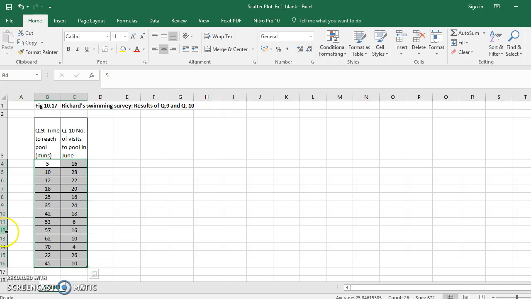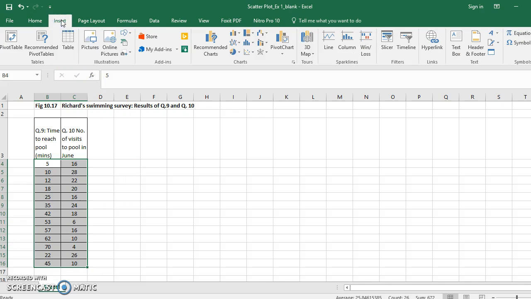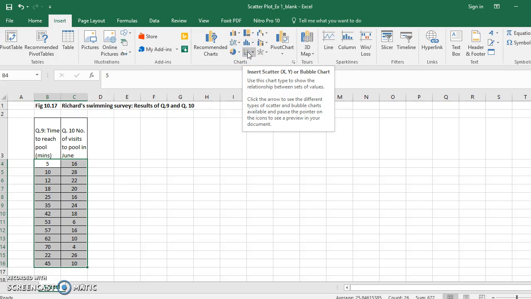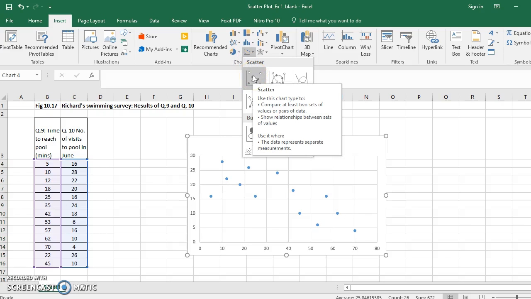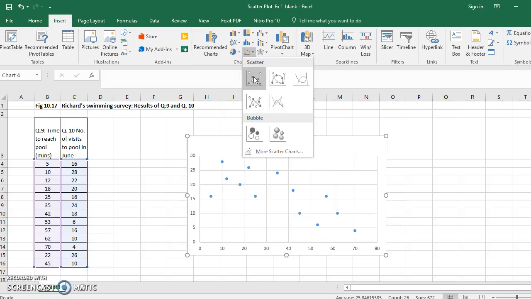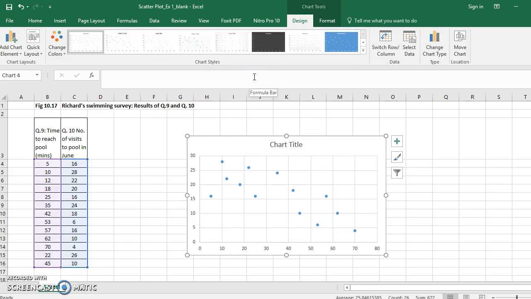We now need to insert a chart. So go to the Insert button at the top, left click on that, go across to the Recommended Charts, and you'll see here it's this sort of chart, a scatter chart. Let's click on that, and we're going to go for the simple one here at the top. Left click on that, and you'll see this particular chart emerges. It's already got the axes drawn on it. Let's have a look and see what we can do with this.